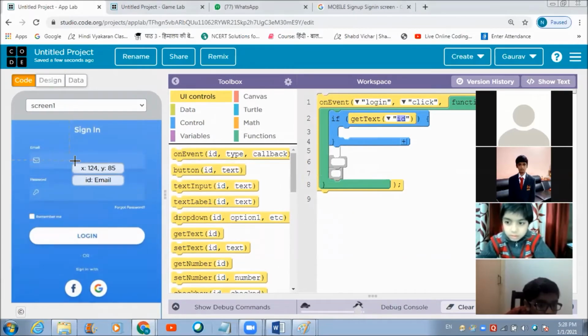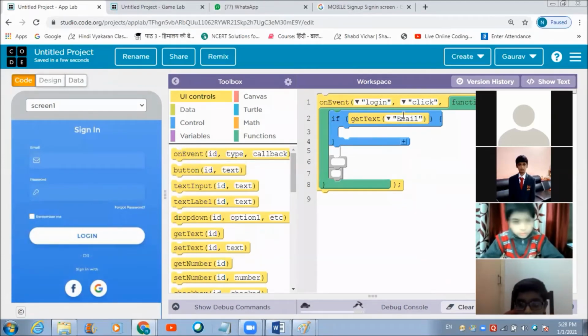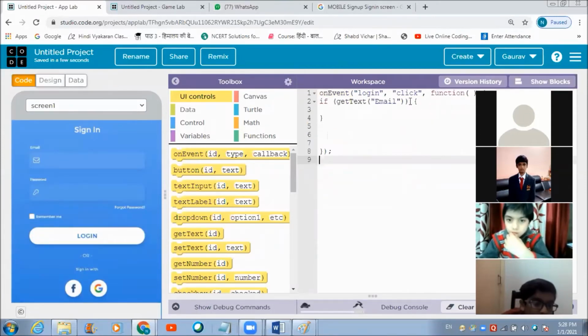What is the ID of this component? It is email. So when you hit this drop down, you will be able to see the ID of the component reflected in this drop down. Just select this email component. Now we need to convert it back into text based coding in order to define the condition.